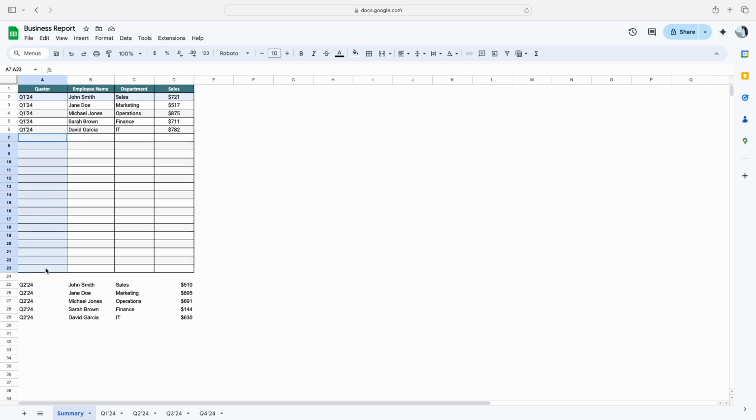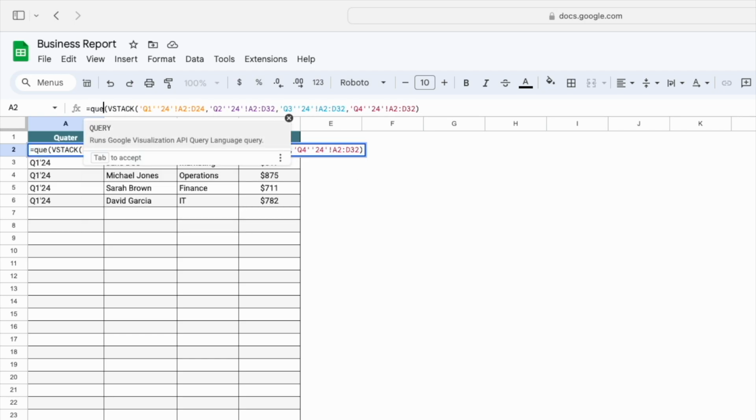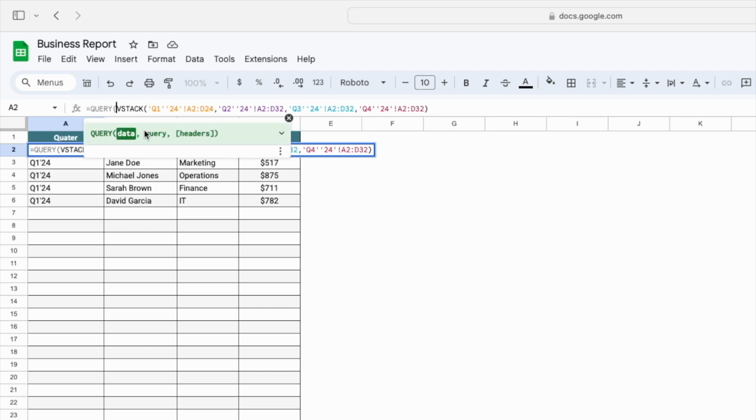But if you look, we are getting blank rows here also, because we have selected the blank rows. Now, to remove or ignore the blank rows, we have to use the QUERY function. To use it, we simply type query, and the first argument is data. The data we are already getting using VSTACK. Now we simply press the comma.